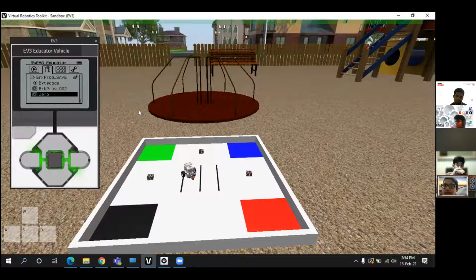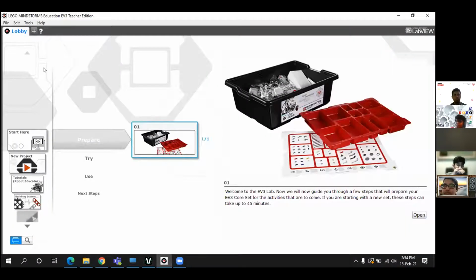So now we are going to go to the EV3 app. Okay, I hope you all know why we use this app. This app is used to program the robot. So I'm going to click this plus icon over here. When I click that, it will take about 10 seconds to load. And then finally, you will get the programming area.